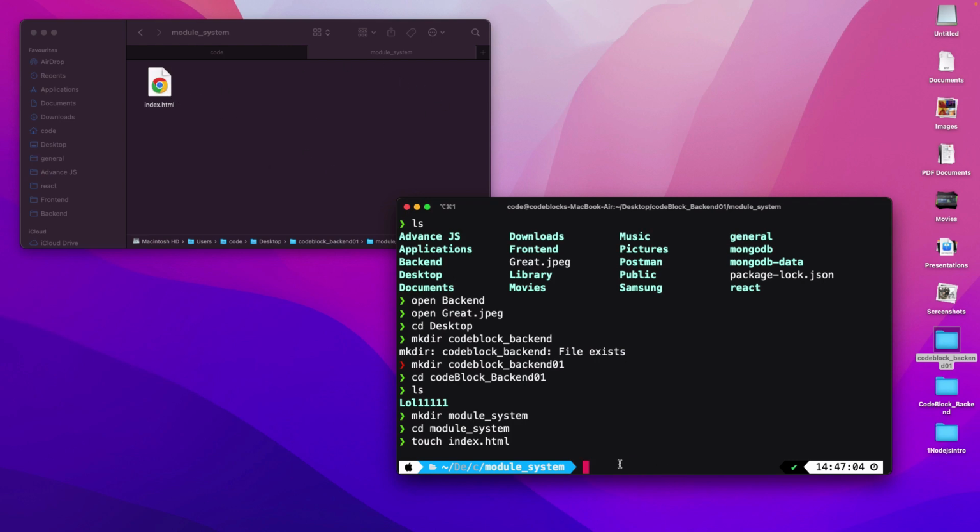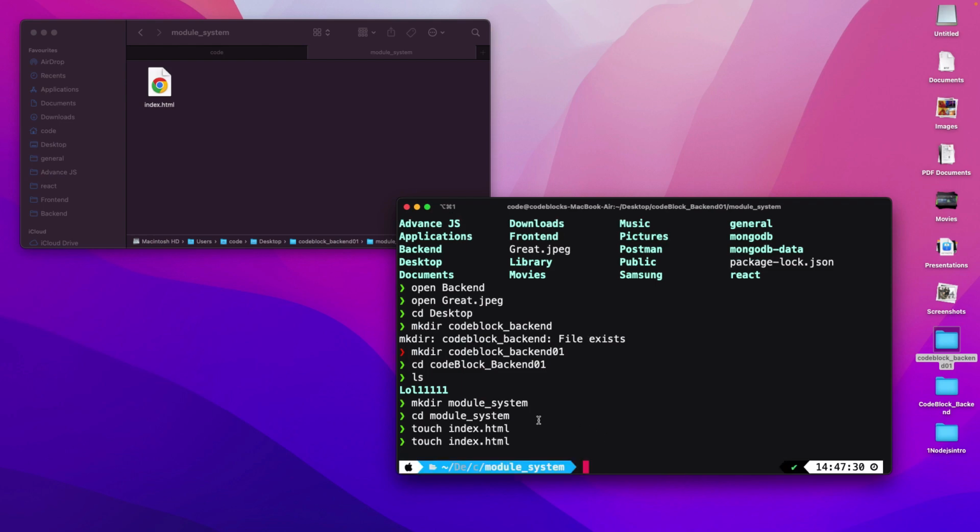Okay, and if I want to create one more, I can again say, by the way, if you want to recycle through previous commands, you don't have to write the touch command again. No, just hit the up arrow and it will recycle through the previous commands that you have used so far. Okay, so up and down arrow. So I can say touch index.html. Since we already have index.html, if I hit enter, then it is not going to create one, because it already exists.